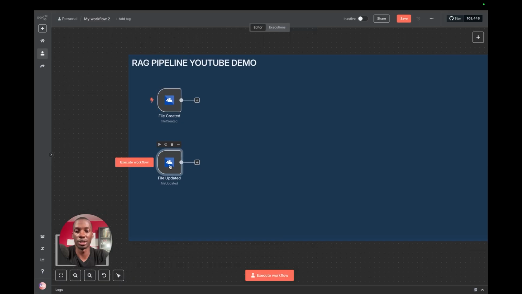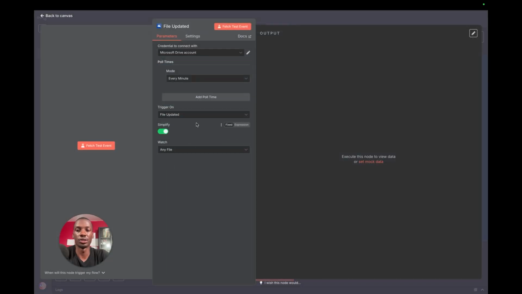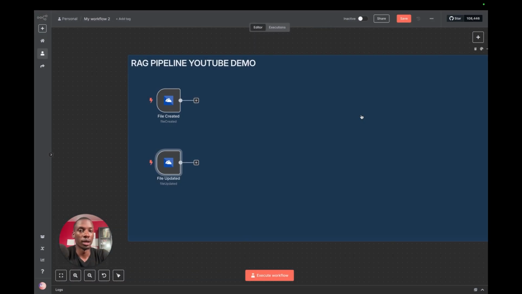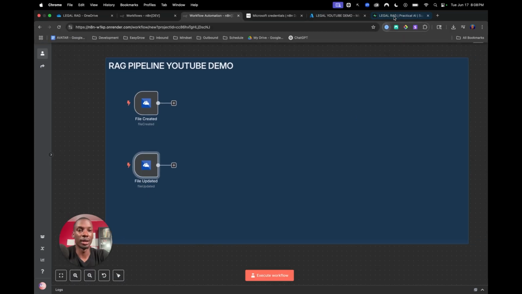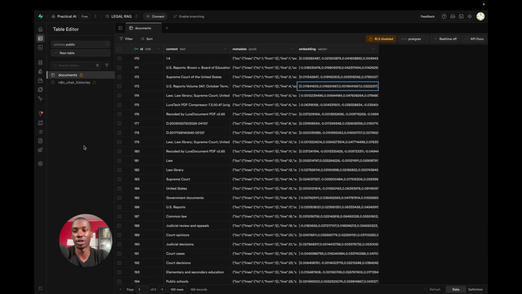Once I start using this, I can use it later on to check my files and grab files from my OneDrive account and use them later on in my workflows. The other thing that we have to set up is a Supabase database. So I'm going to show you how you can create that.